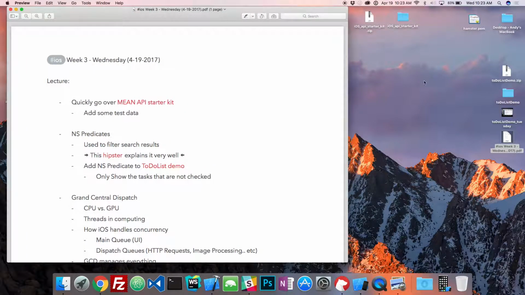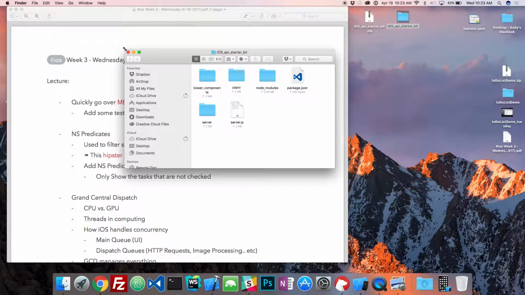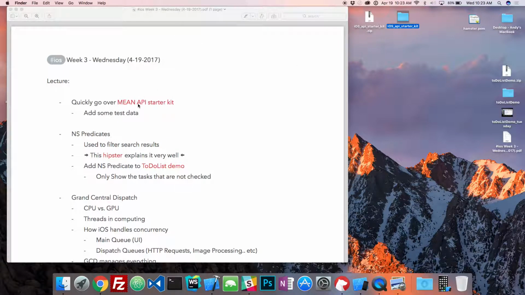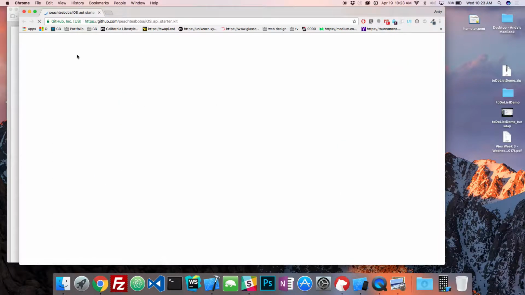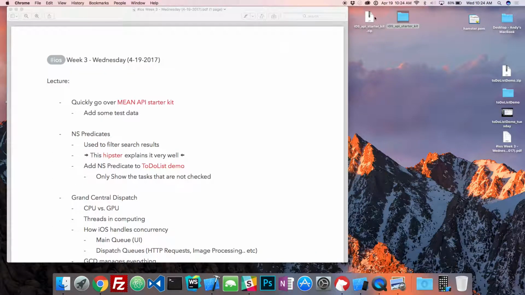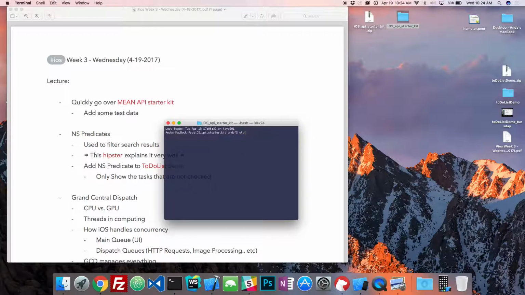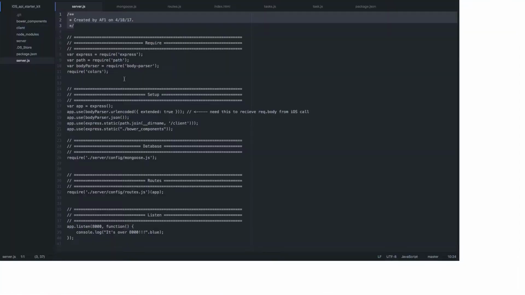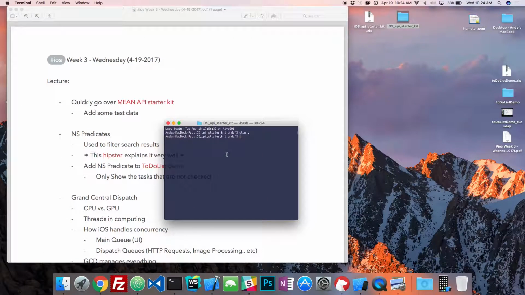All right, so we have the iOS API starter kit here that you guys can get if you go to this link on my GitHub. It's all there, right? So I'm just gonna edit the one that I was building with yesterday. So we're gonna open it in Atom, and then I'm gonna run it.